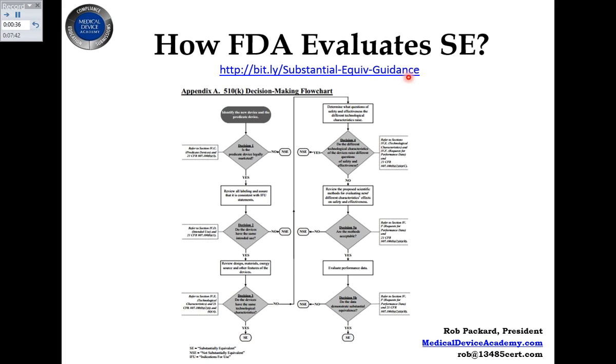But here is the hyperlink to that guidance document. A lot of people haven't read through that. And in that guidance document, not only do they give you this flowchart, but they also give you a new template for your 510K summary and your substantial equivalence section, of course, as well.